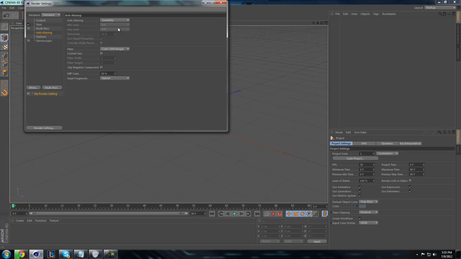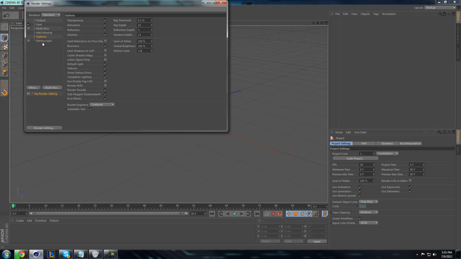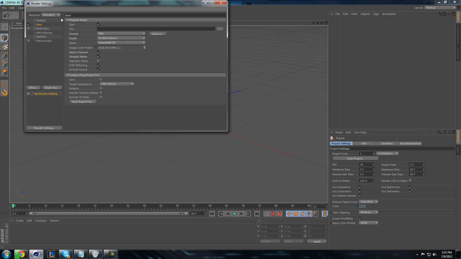We'll go to our anti-aliasing and turn it to best, and the filter, keep the filter at cubic. Everything on here looks good, and believe it or not, I'm not going to ask you to add anything like global illumination, because I don't use global illumination very often. To me, it's just a waste of render time. If you know how to light correctly, which I'll go over in a different tutorial, then you'll be fine. But anyways, let's go ahead and get started.